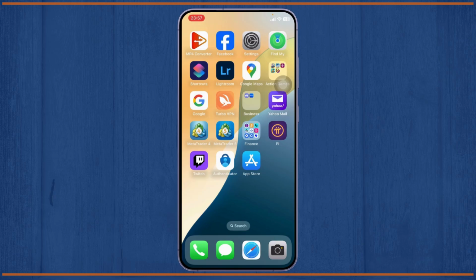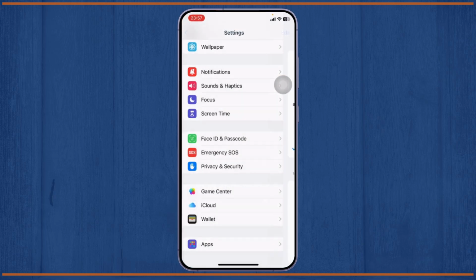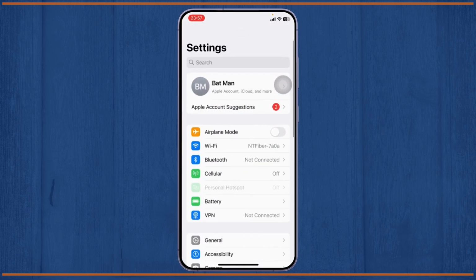And even after doing that, if your App Store is not working, what you'll need to do is restart your iPhone. You can simply restart your iPhone, and after doing that, your problem should get fixed.